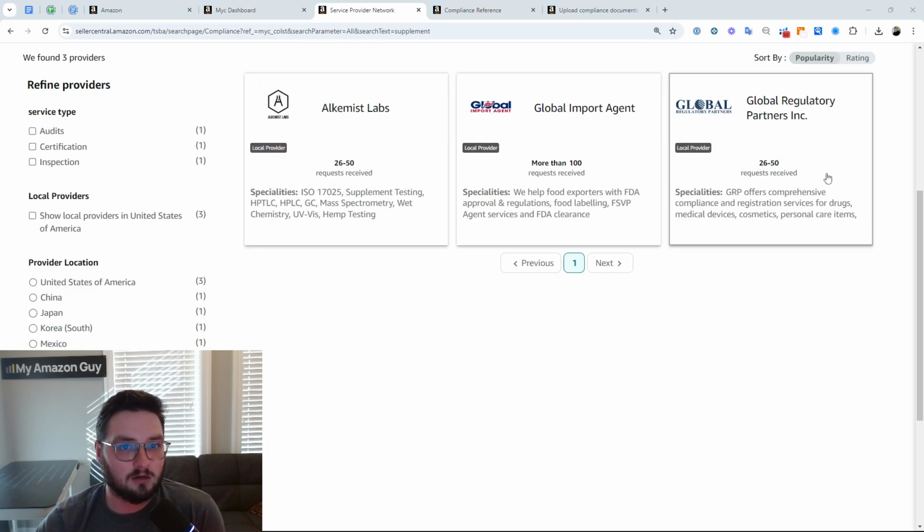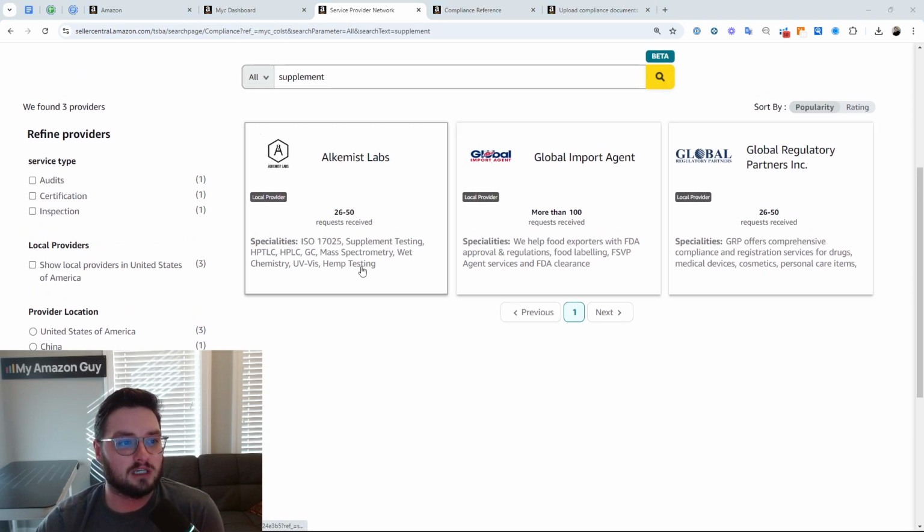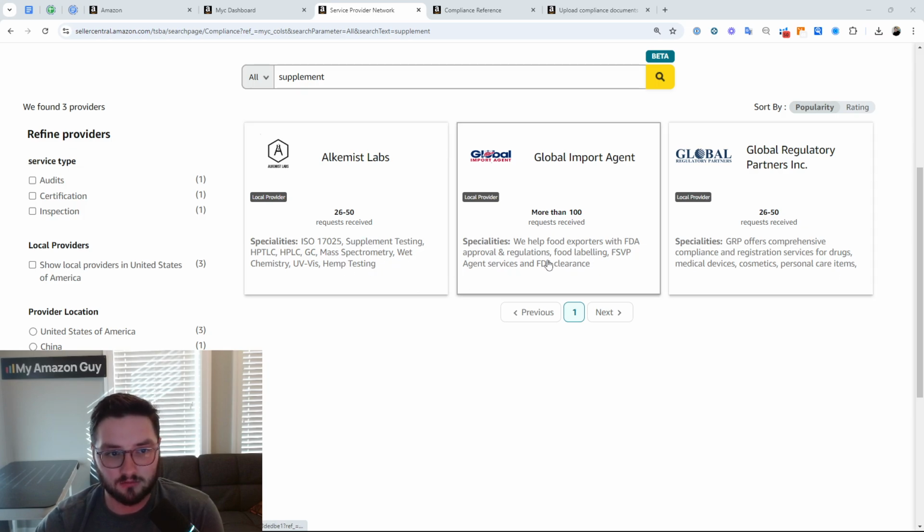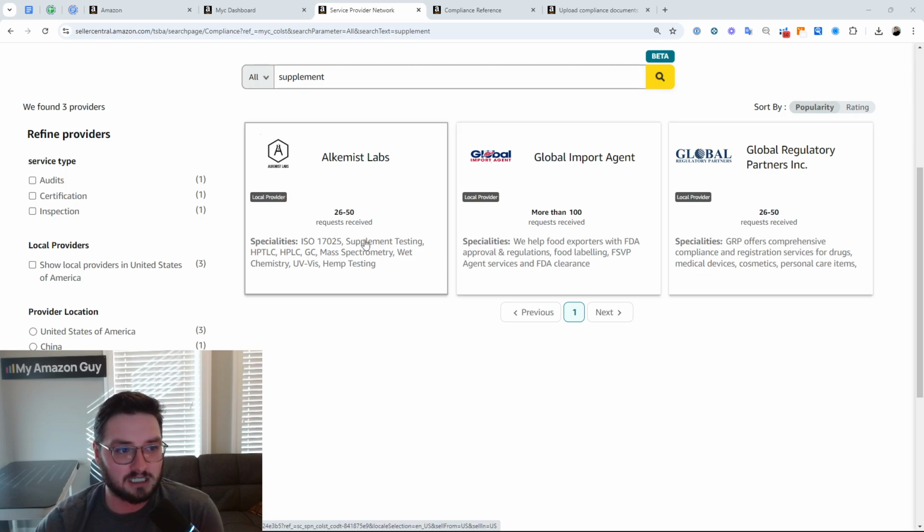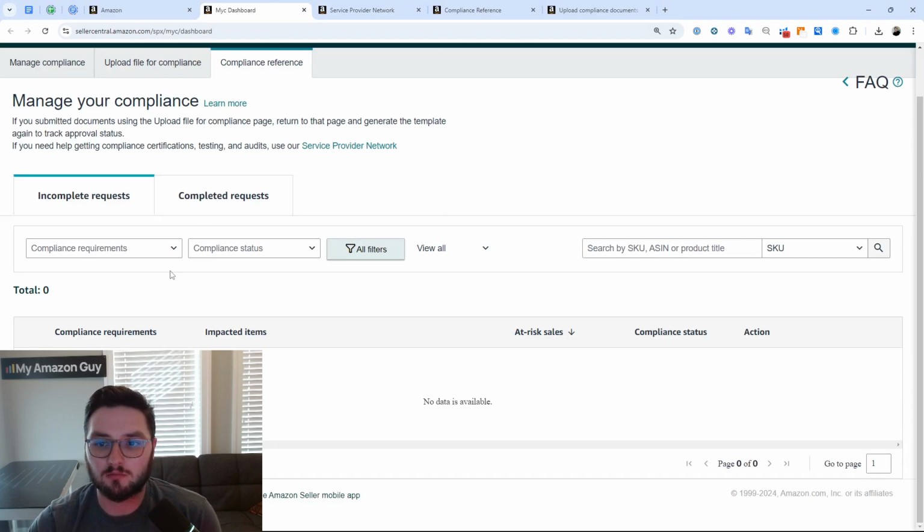And there we go. It comes up with 3 different labs that we can look at for supplement testing here. So we have FDA approval, regulations, food labeling, etc. We have supplement testing over here for Alchemist Labs. So it shows us exactly what we can use here. Now, the best part about this is that we are able to actually utilize these, and these companies, since they're paired directly with Amazon, are able to upload your compliance documents straight into Seller Central for you.